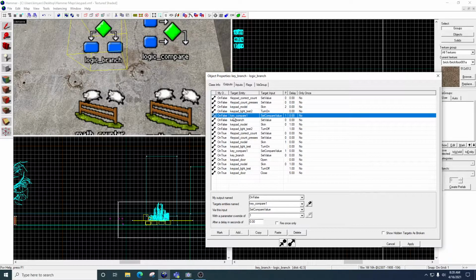This one, on false, key compare, set compare value to 1. Remember, the first digit of our combination is 1. So I am putting this comparison back to 1 so that the whole code thing starts all over again. This is resetting the combination so I can start over at the beginning. So I cleared this, and I put the compare back to 1. So it's now, again, looking for the first digit of my code, which is number 1.